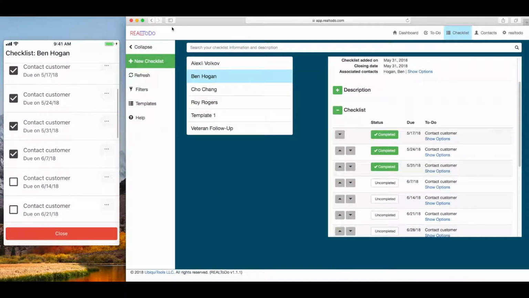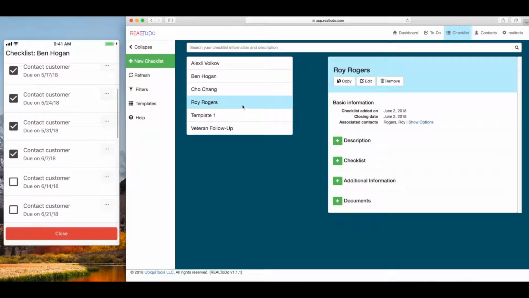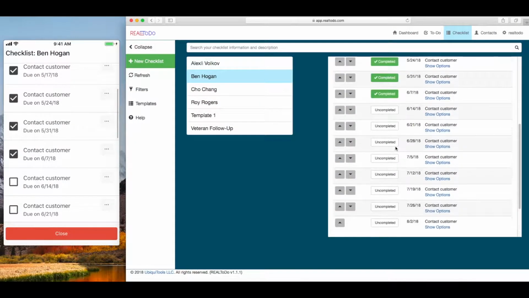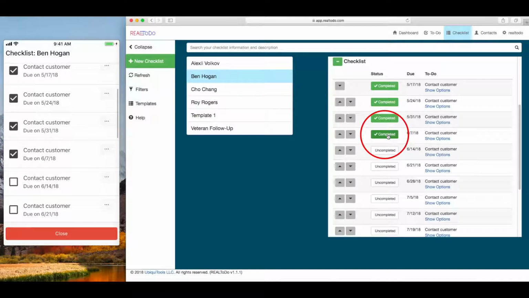And on your web app, if you just refresh the page and go to Ben Hogan, you can see that that is completed as well.